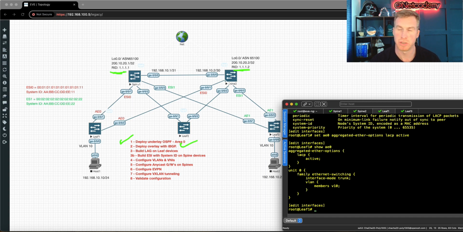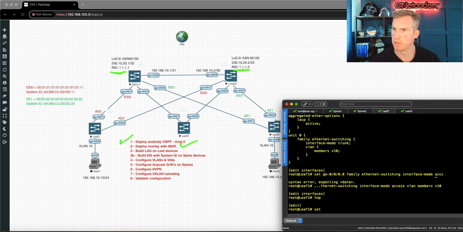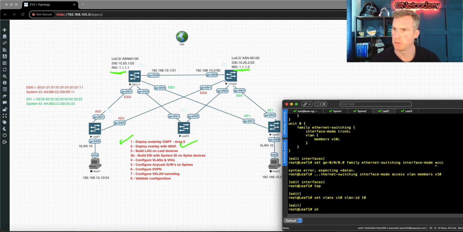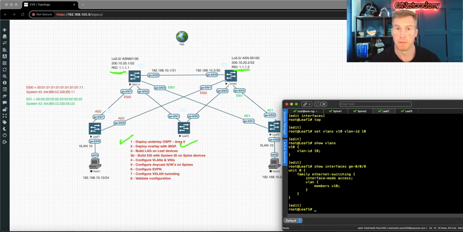The only thing I want to do here at the same time is set ge-0/0/0, which is going down to host 1, unit 0 family ethernet-switching interface-mode access, because it's an access interface, vlan members V10. And let me go to the top and quickly define that VLAN as well. Set vlans V10 vlan-id 10. If I do a quick show vlans, I've got my VLAN created.